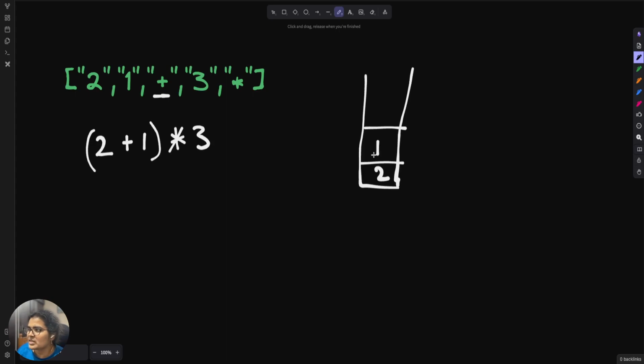So the stack becomes empty, and this becomes 2 plus 1, which would be 3 here. As soon as we saw an operator, we applied it on the top two numbers in the stack. Next we get 3, another 3. We push that also to the stack.